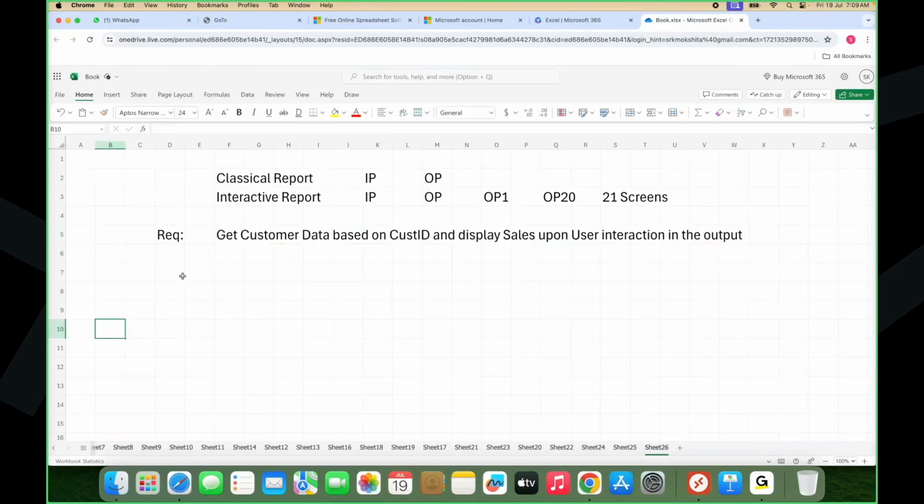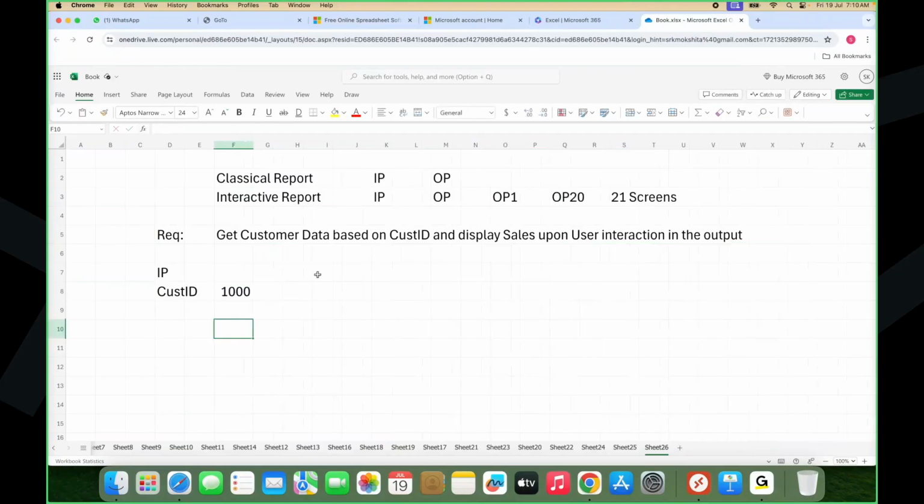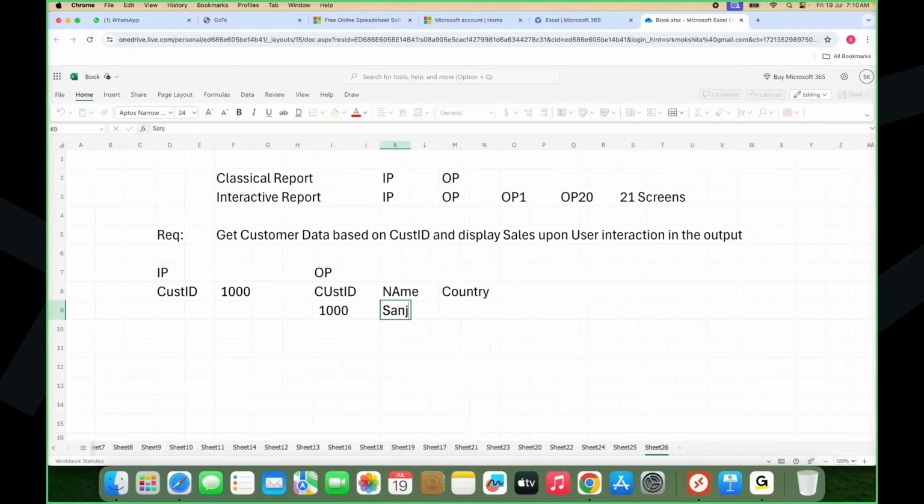First, what they are asking is that we need an input screen. The input screen has customer ID. The user will enter customer ID information in the input screen, and then you have to display output with the customer ID, customer name, and customer country or region. Once you display the information, let's say 1000, the name is Sanjay and the country is India.